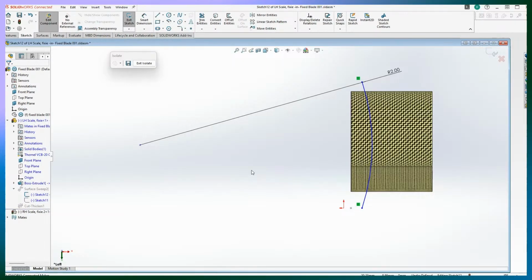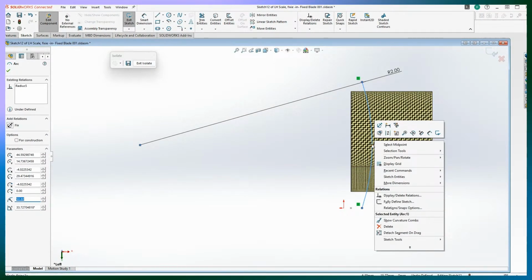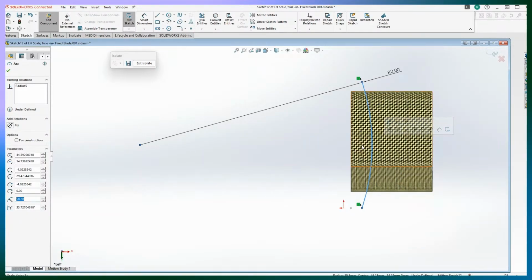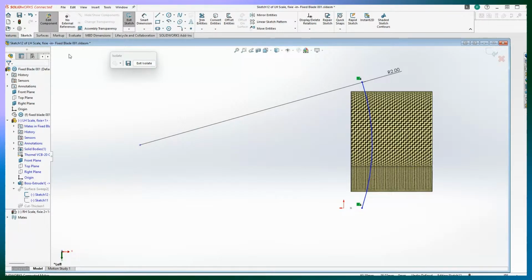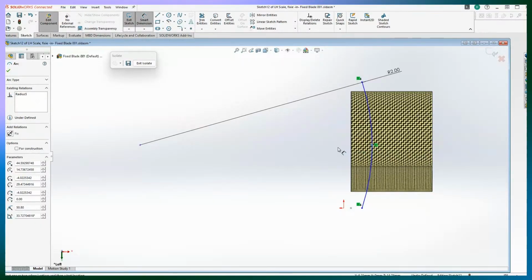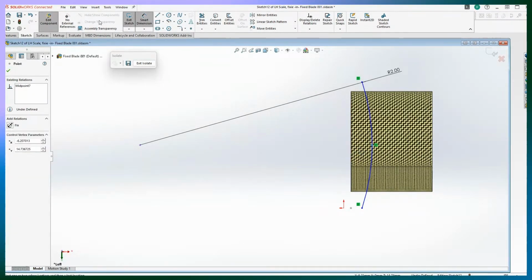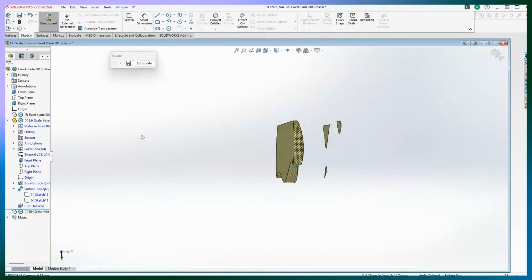I can pick this center point. Smart dimension. Yeah, let's see what happens here. I got a little carried away somewhere.